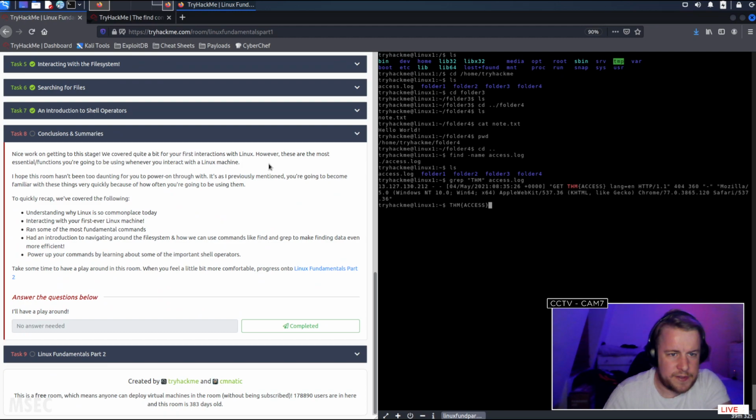Nice work on getting to this stage. You covered quite a lot of your first interactions with Linux. These are the most essential functions you're going to be using whenever you interact with a Linux machine. I hope this room hasn't been too daunting for you. To quickly recap, we covered understanding why Linux is so commonplace, interacting with your first machine, running some fundamental commands, an introduction to navigating the file system, how to use commands like find and grep, and how to power up commands with some important shell operators.